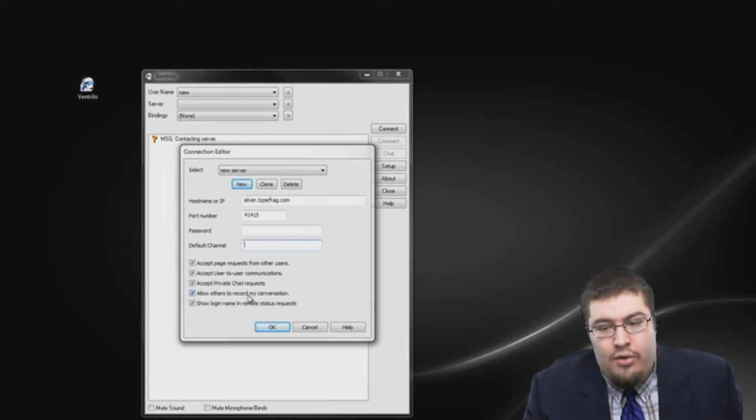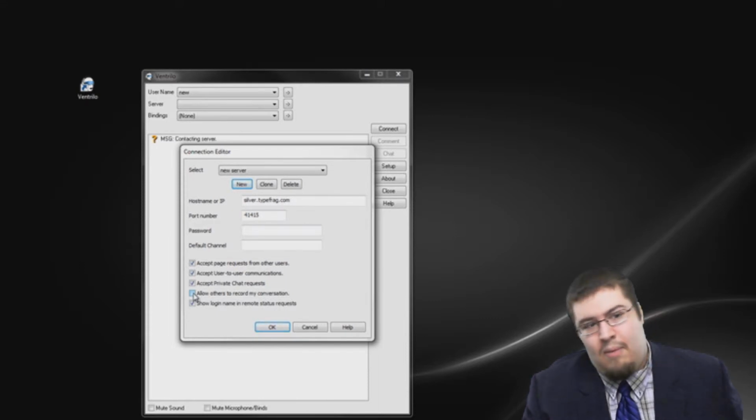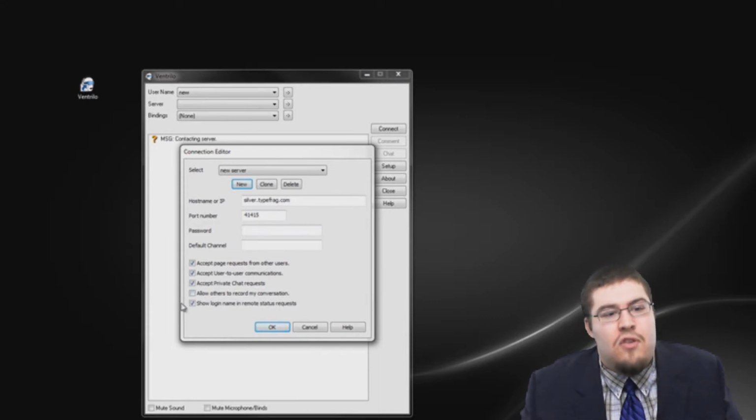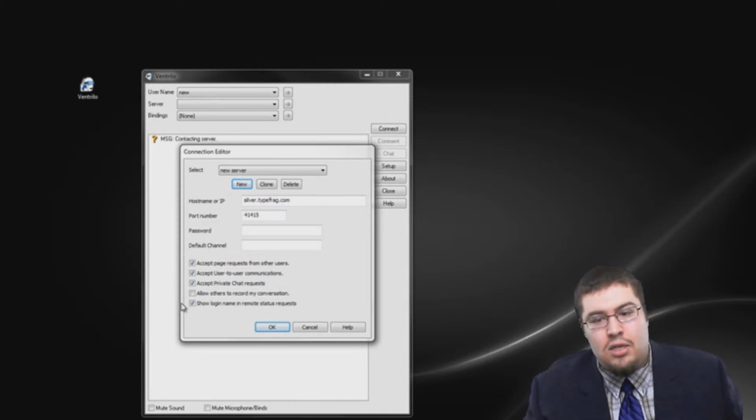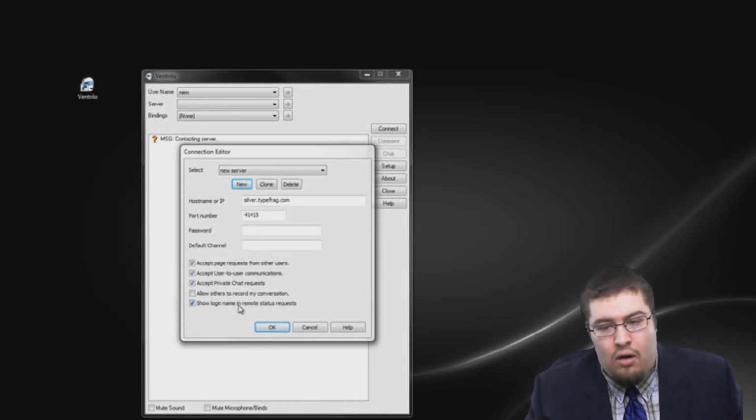And then allow others to record my conversations. I always uncheck that. I don't like people recording me. If I say something I might not want someone to hear, they could still record you if they're using video recording software, but they just can't record you directly through the Ventrilo client. So that's good. And then there's show login, remote status, and so on. Most servers require that be checked to show your actual login name. Once we do this, we're going to hit OK here.